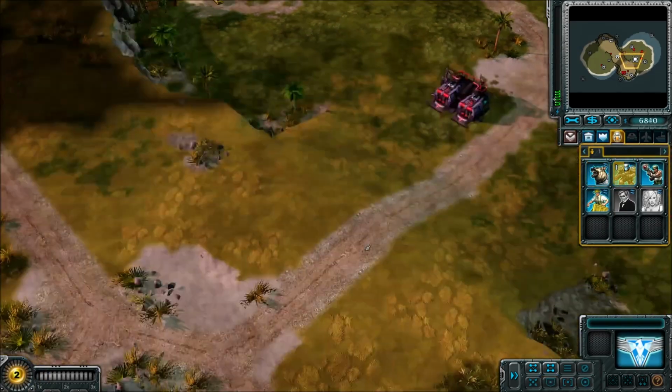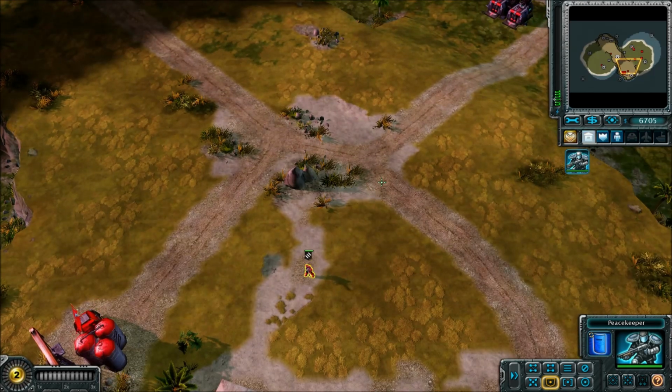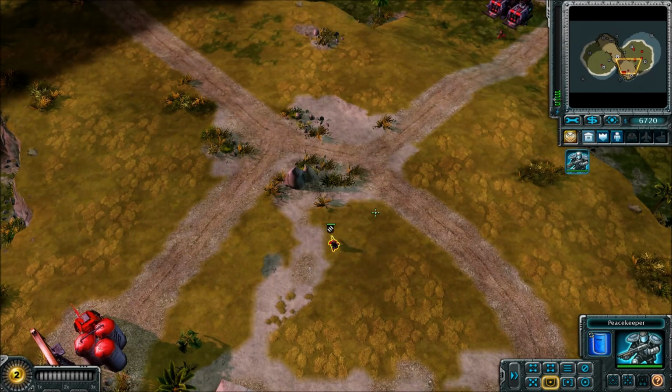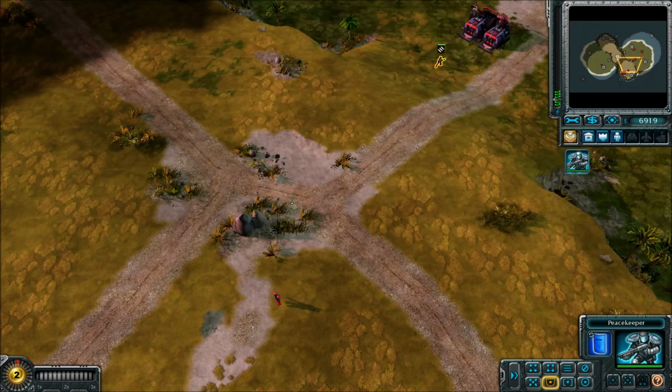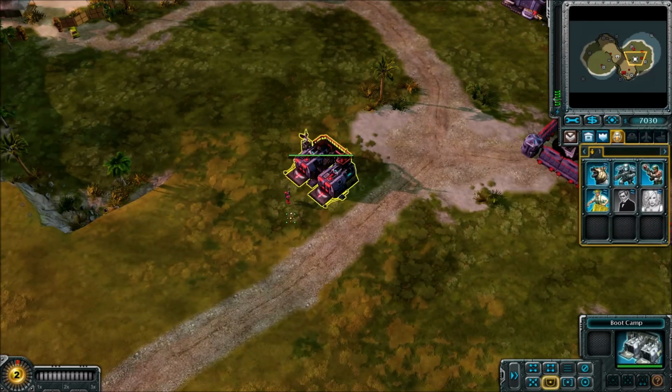Let's jump to another hotkey here. So another useful hotkey is the S button. Stop immediately. Just stop. And the unit is going to stop where it was.